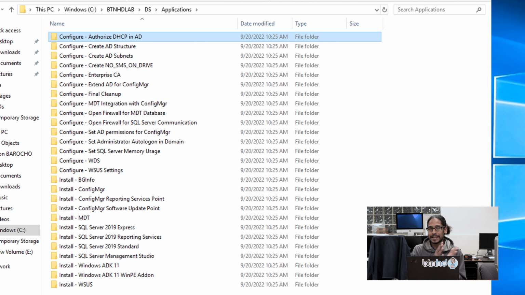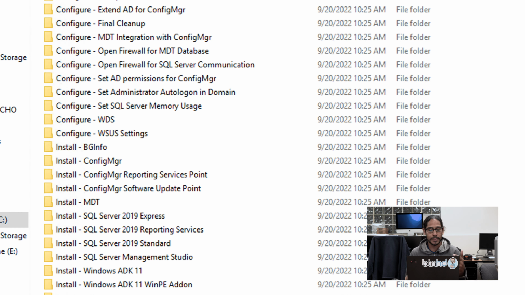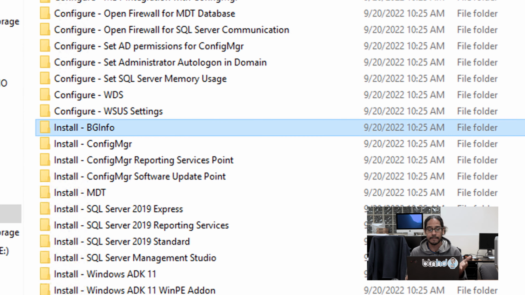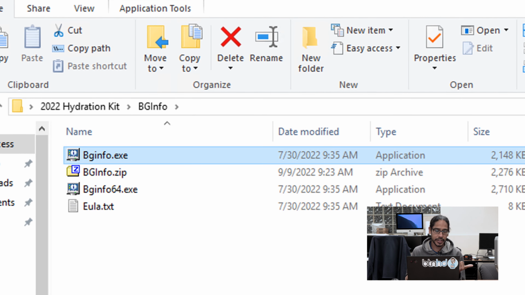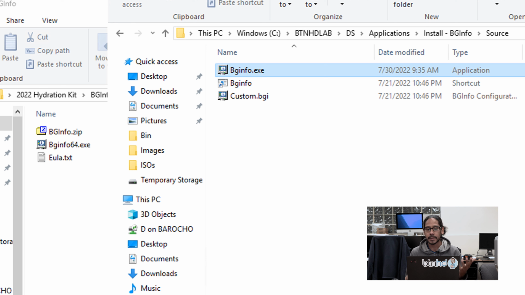Now let's go inside the DS, which is our deployment share, and inside there, application folders. And it's time for us to start dragging and dropping all the exe files that we need to deploy our applications successfully. First one that we're going to tackle would be your install BGInfo. So from here, we're going to double click on it and go inside sources. And let's go inside our hydration kit. And within there, we're going to open up our BGInfo and locate the bginfo.exe file and just drag that exe file over to sources.